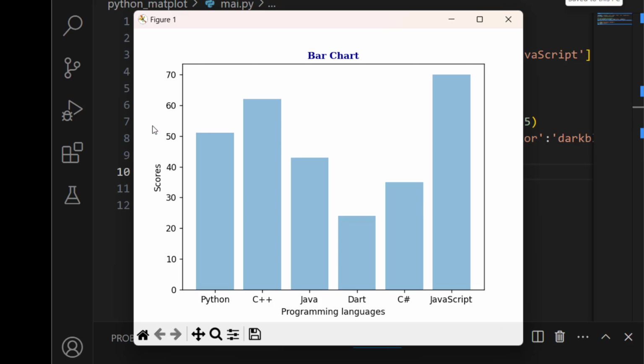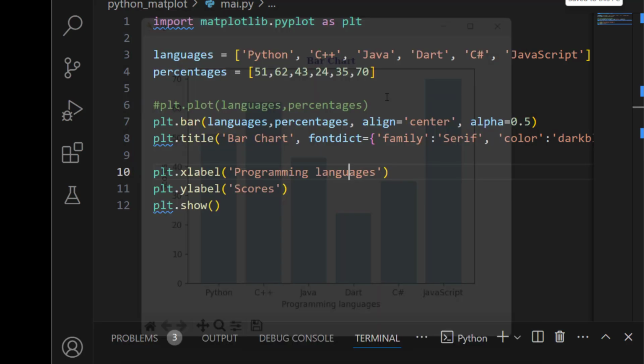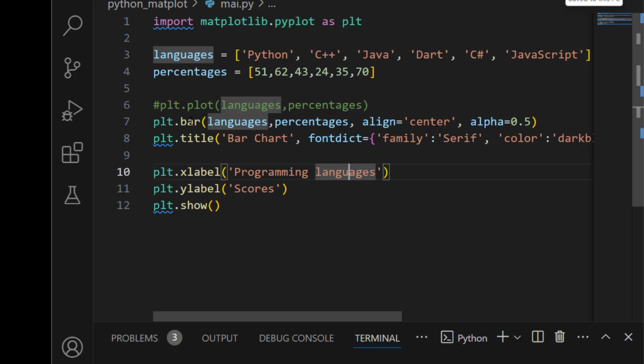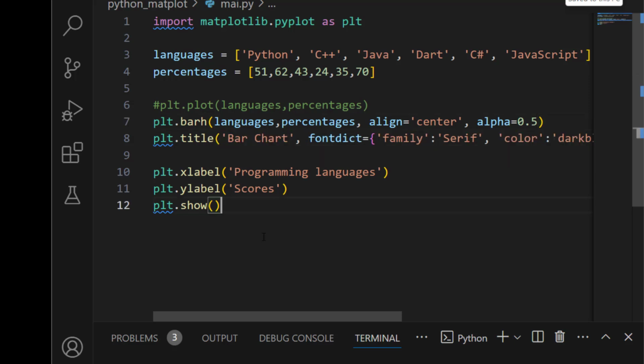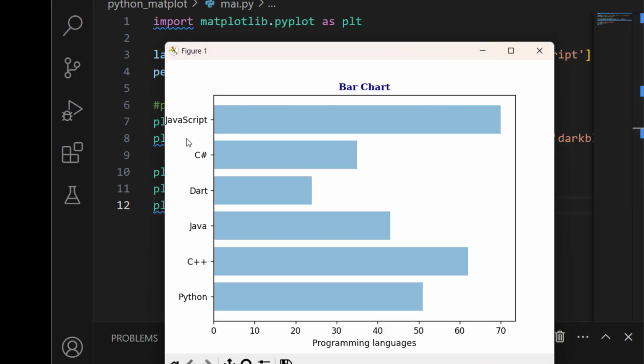So we can also show a horizontal bar chart. For that, we just need to come here. For example, here we have plt.bar. Dot bar is going to show us vertical. If we add h in front, it's going to be horizontal. If I save this and run this, as you can see, now it is horizontal.